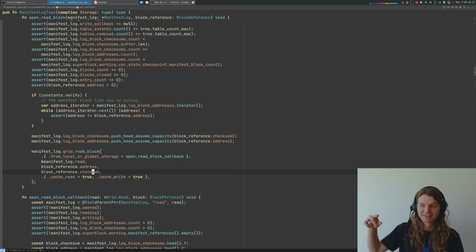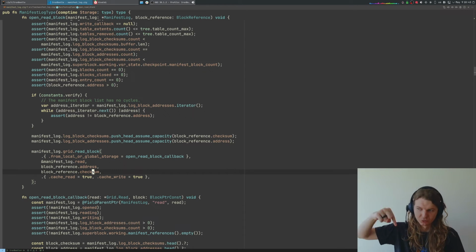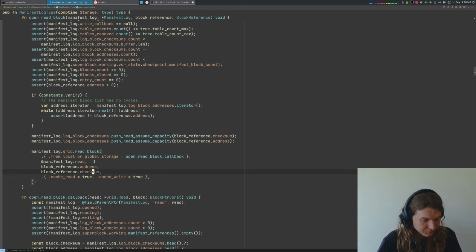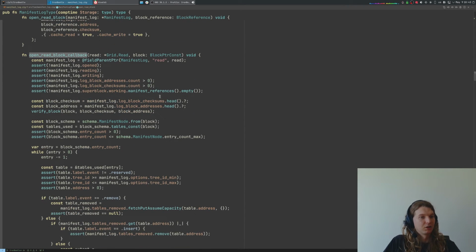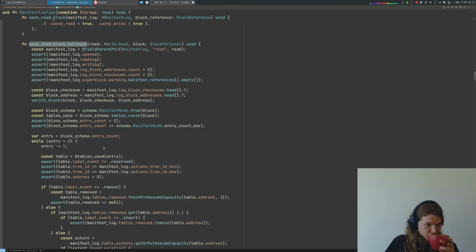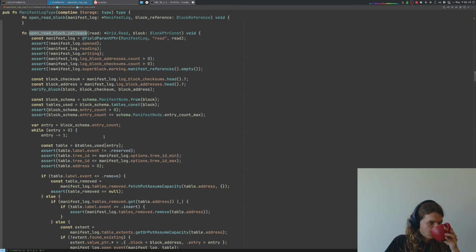And again, when I say repair, what I mean is that we ask a different computer to give us a block with the same address and the same checksum. Okay. We ask to read the block. After we have fetched the block, we will go through every entry.